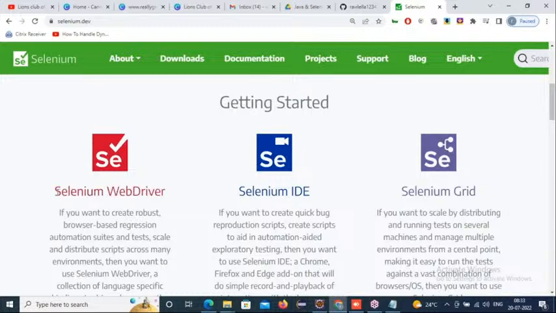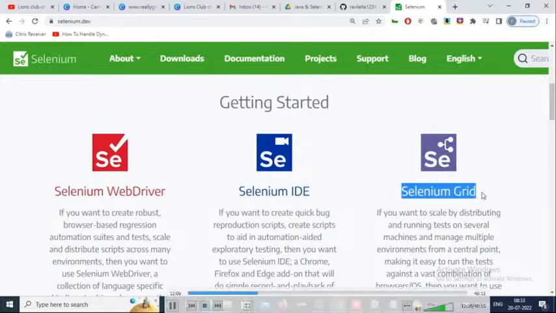Okay, fine. Once you build your Selenium WebDriver scripts, the same scripts you are supposed to execute on many platforms, operating systems, and many browsers. How can we execute a single script on multiple platforms, OS, and multiple browsers in parallel? With the help of the Selenium Grid component.